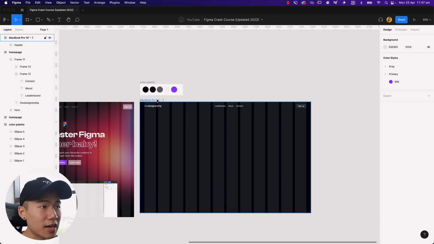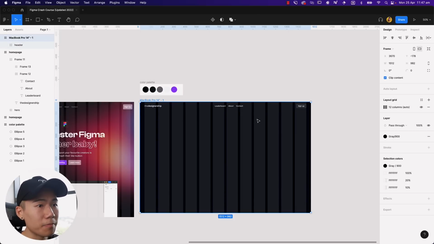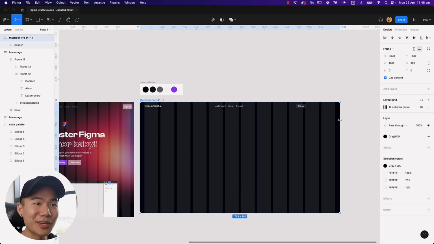All right, so once that's done, if we go ahead and select the frame and then resize this actual design, what do you think will happen to this header? Have a think about it. What do you think will happen if I resize this? So if I resize this, nothing is going to happen.